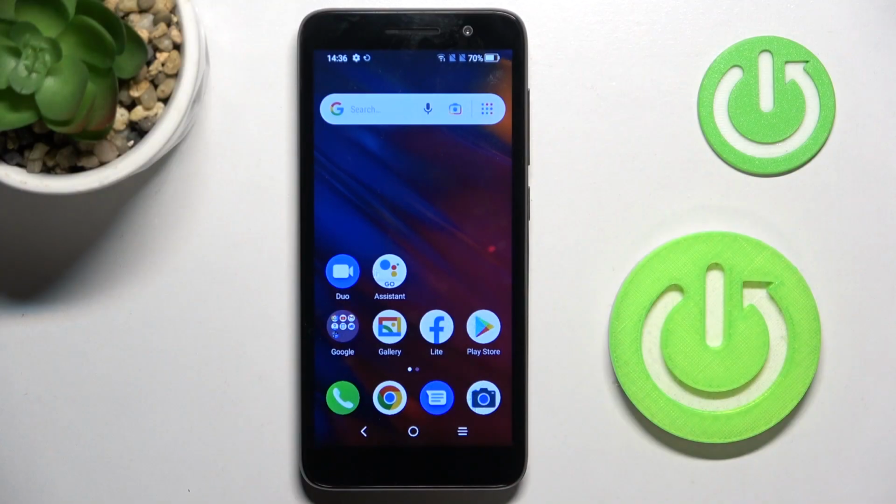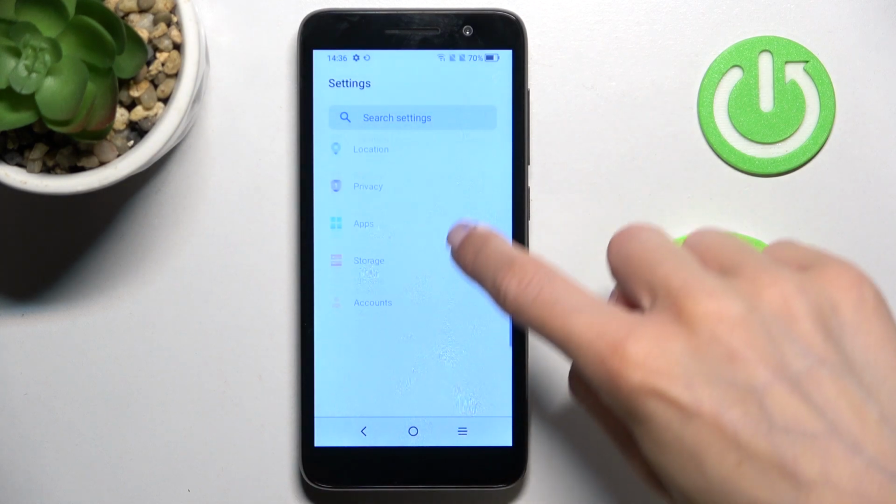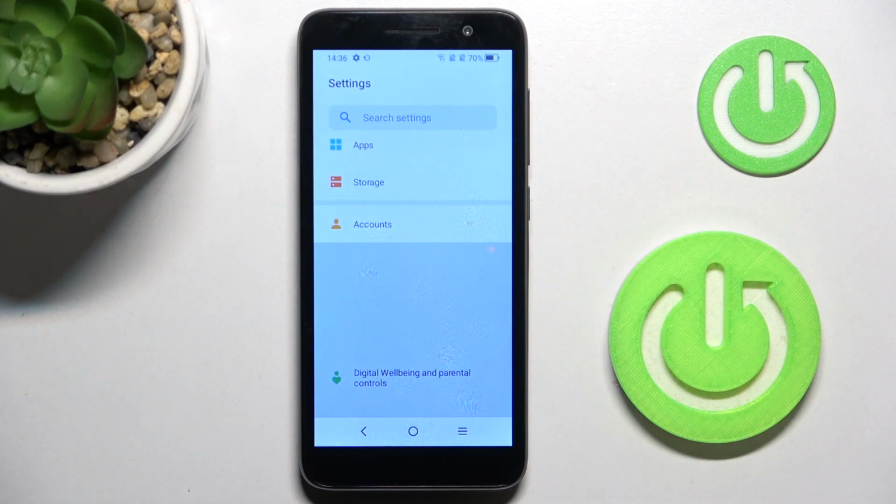And in front of me is ALCATEL 1 from 2022, and let me show you how to check total screen time on this device. So at first, unroll the list of all apps, go to settings then. Now find and select digital wellbeing and parental controls.